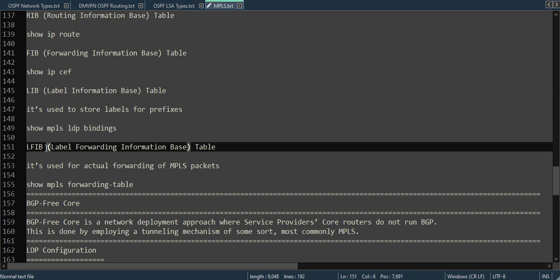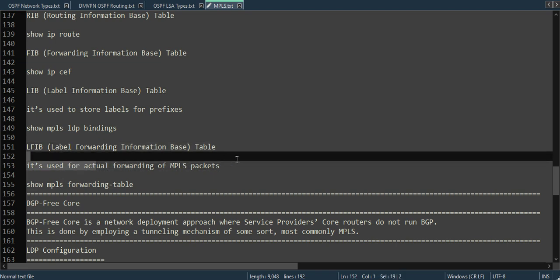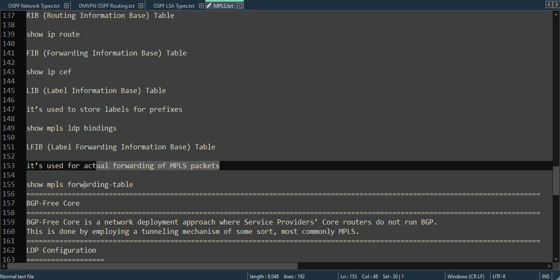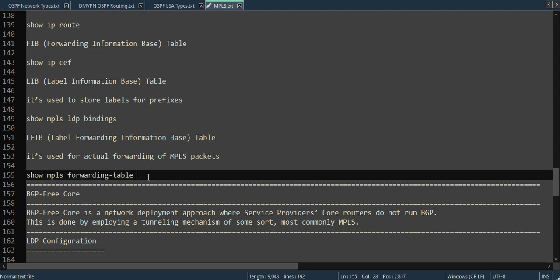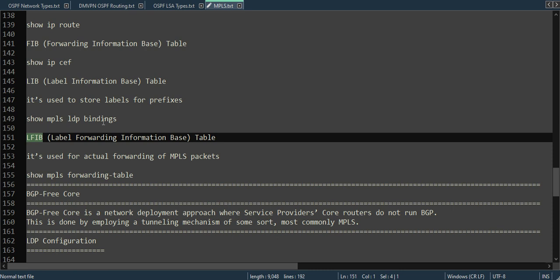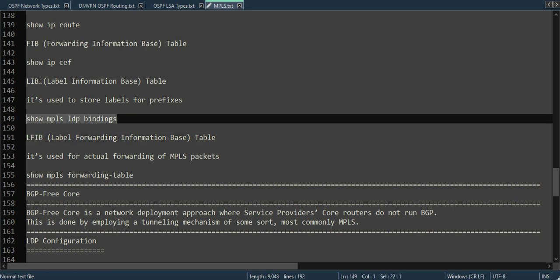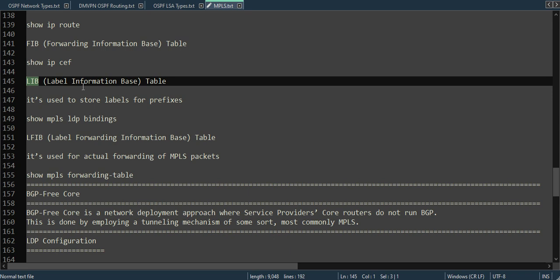Then we have the LFIB, label forwarding information base table. It is used for actual forwarding of MPLS packets. We can see this table by show mpls forwarding-table. Okay, show mpls forwarding-table is for the LFIB, and show mpls ldp bindings is for the LIB, label information base.